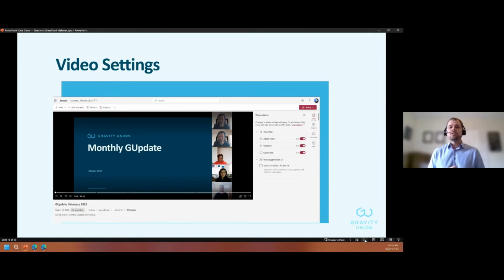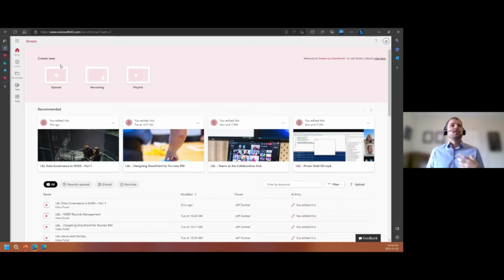So even though this content lives in SharePoint, we can access it in the new Stream or through SharePoint and use some of these features that we'll take a look at here. So I'll just bring that up. Here's the portal. You can do things like upload, so uploading to your personal OneDrive, you can upload new videos. You can actually create recordings directly. And then we have these new things called playlists that we'll talk about as well.